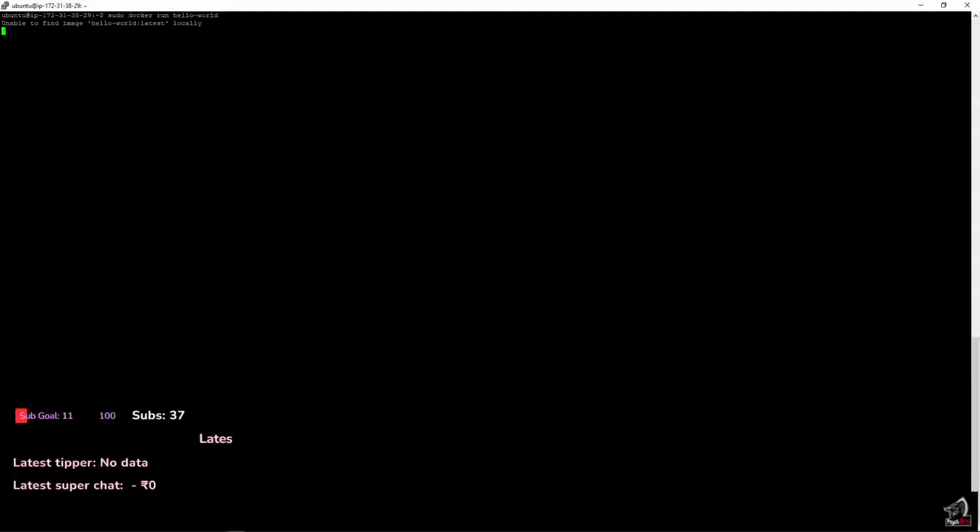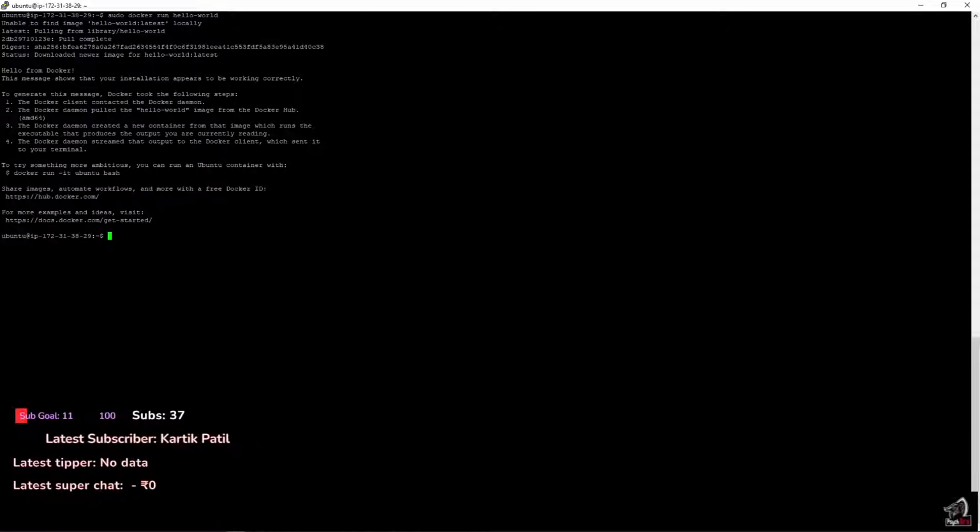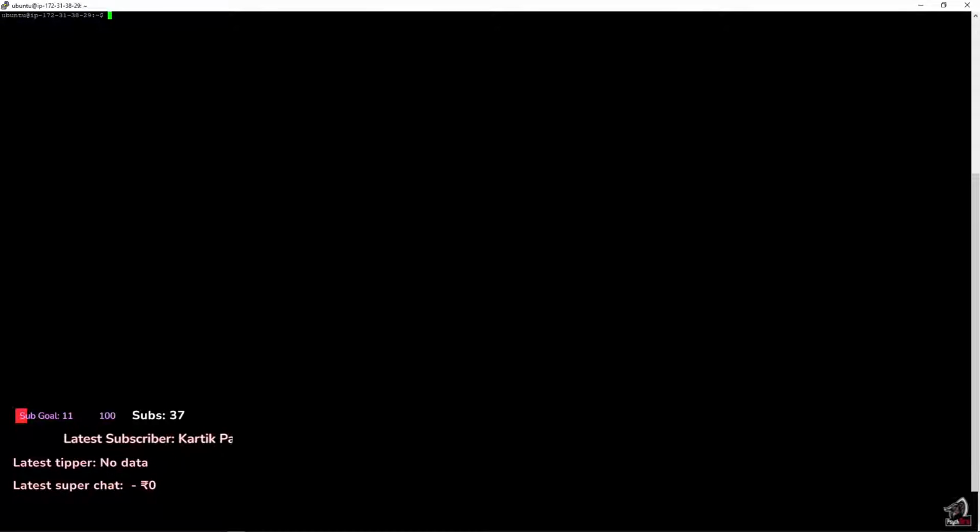Yes, unable to find locally, so it pulls, pull complete. It was able to create hello from Docker. This message shows that your installation appears to be working correctly. Okay, Docker is installed properly. Now let us do sudo nano. Anyway, where are we? pwd, home ubuntu, ls. Okay, sudo nano Dockerfile.